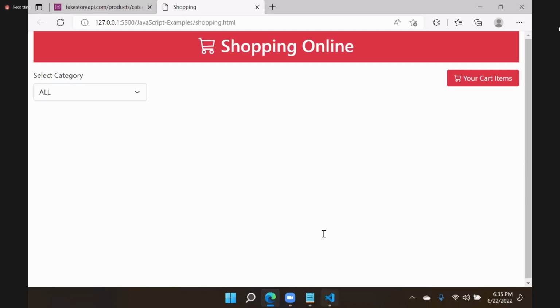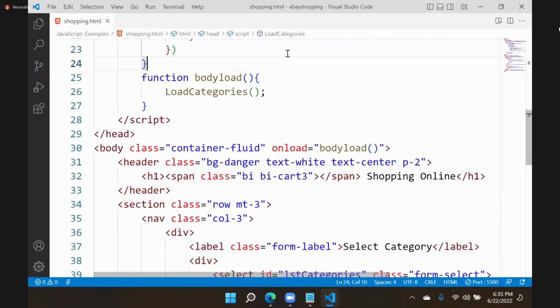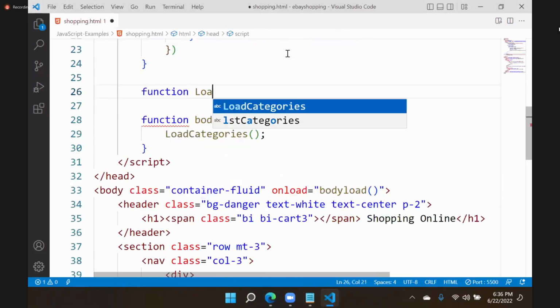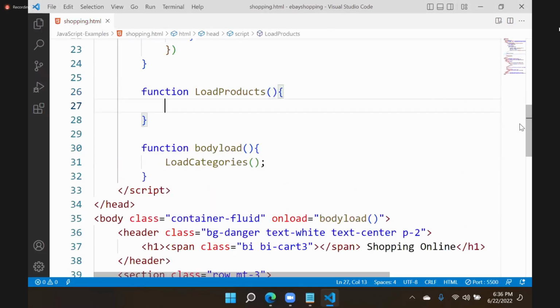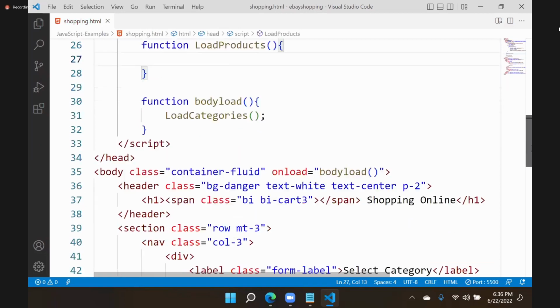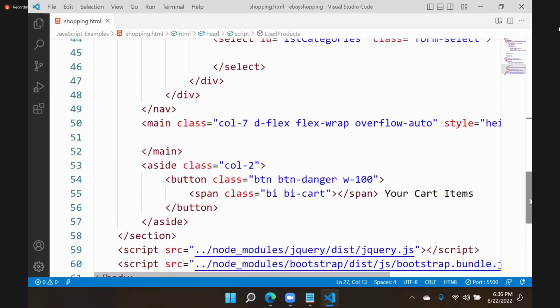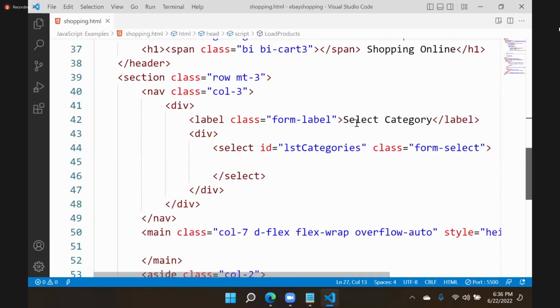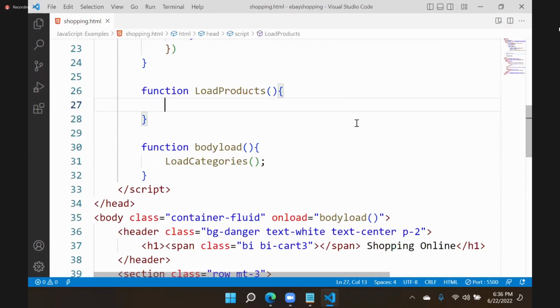Then let's go and write another function. We will write another function that is load products. What it has to do is it should load all products into this main area, in a card style. Like cards, every product must be in a card style. So not in a tabular form or anything. So we will do one thing now.